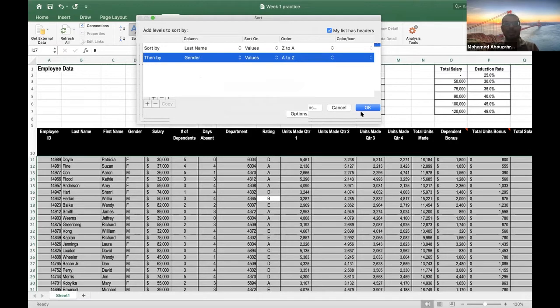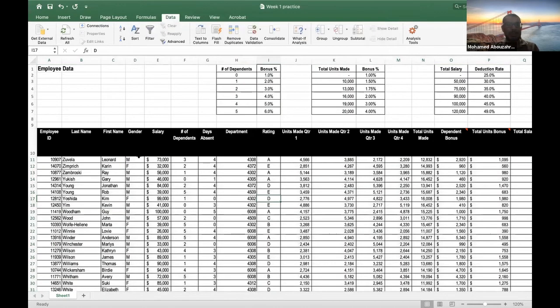And then once I press OK, you can see that the last name Z is at the top. So the order by the last name is happening, followed by the gender M and then F, male and then female, yes, right? So what happens here is we do the sorting with the last name, and if two last names are exactly the same, then the females will be added before the males. Okay, so I will do that another time.